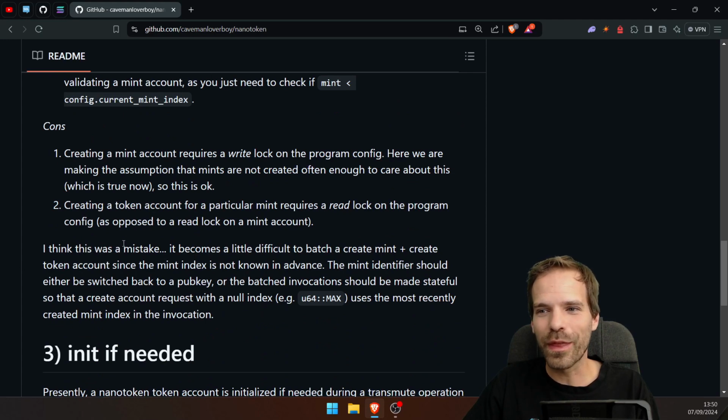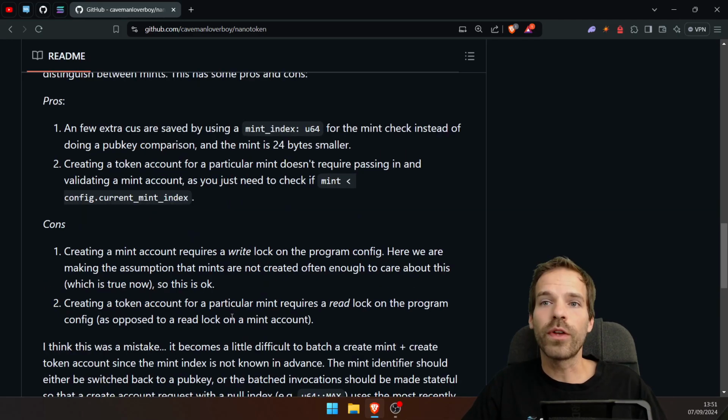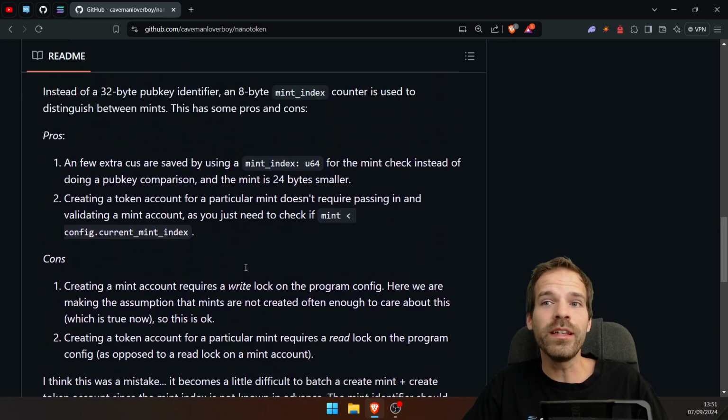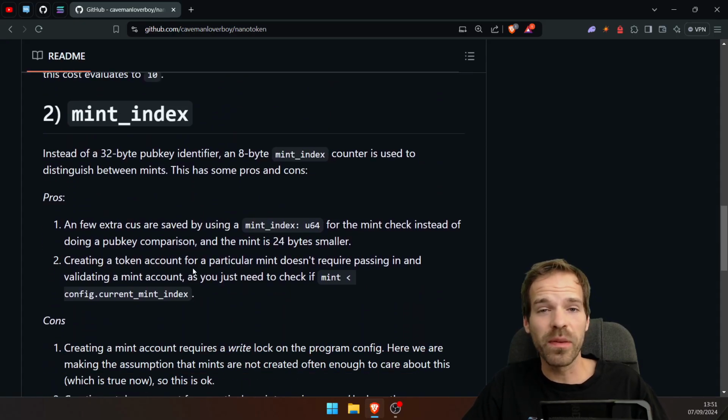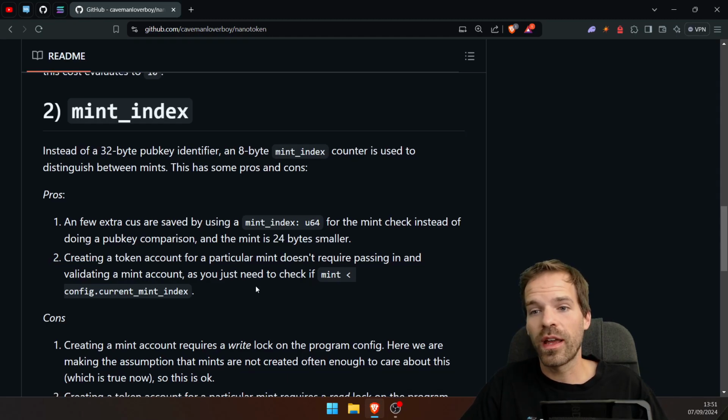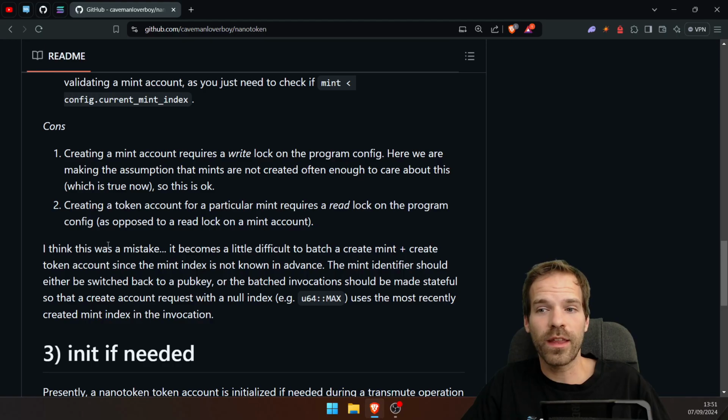And then he writes, I think this was a mistake. It becomes a little difficult to batch create mint and create token account since the mint index is not known in advance. Yep, that makes sense. Two possible fixes. So yeah, I mean, that's what we see here. This is basically just an experiment where they try out different things to make it more efficient, and turns out maybe that's not the right way to go. But you gotta try in order to figure it out, right?